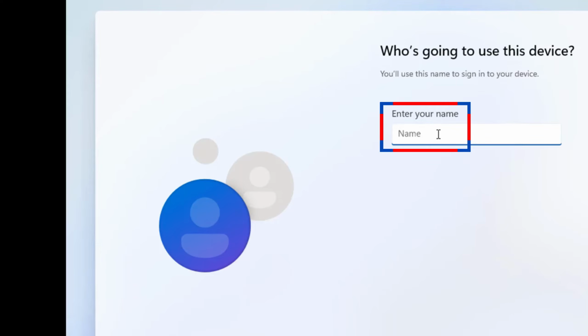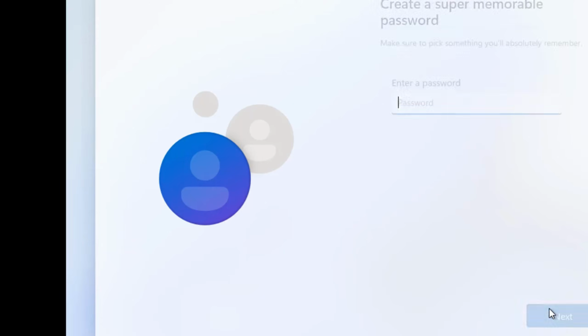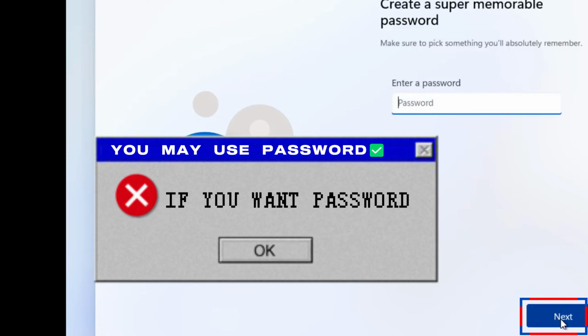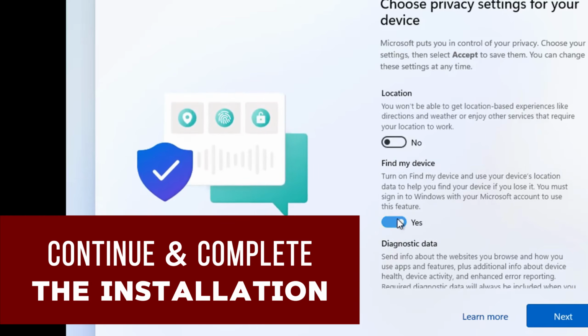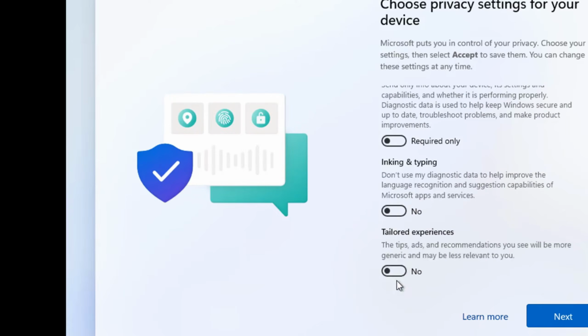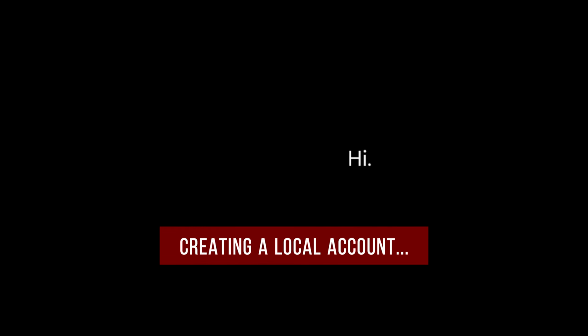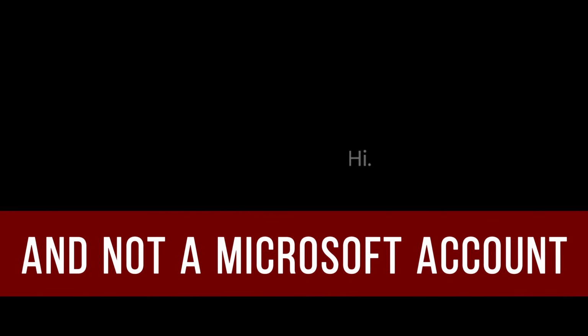Now I put in my name as I want it. And I don't want to use password, no password for me. You can put in password if you want. From here, you should be able to continue with the process for you to complete the installation of your Windows. So this is creating a local account for you and not a Microsoft account, and the local account works.